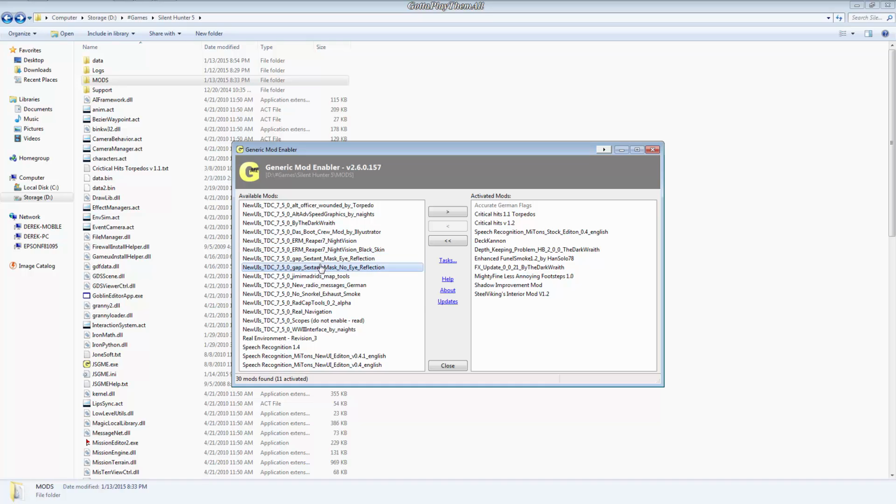And then you just select the mod you want, and you press this button here to enable selected mod. And if you have a mod on this side that you don't want, you just select it and hit disable selected mod. And if you want to disable them all, you hit disable all mods.